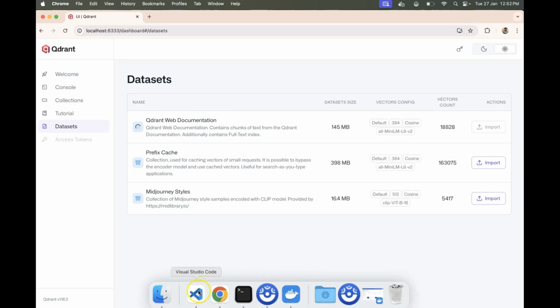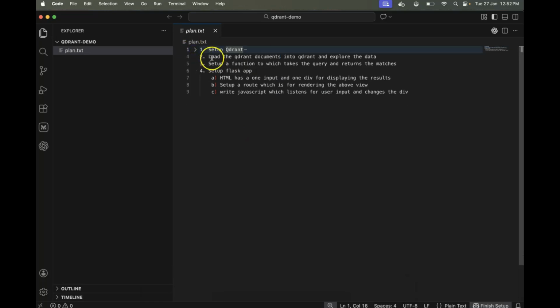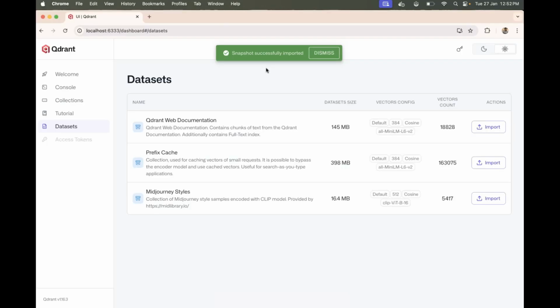Meanwhile, let's go back to our plan. In this plan, we can see we have completed this setup. And now we are loading the Qdrant documents into Qdrant and exploring the data. But let this import complete first, and then we will be exploring the data. In particular, we will be looking at the structure in which they are appearing and how we can interface with it within the dashboard. So you can see the snapshot is successfully imported.